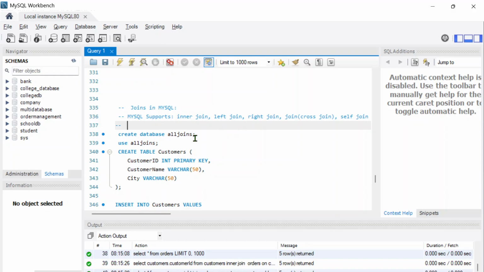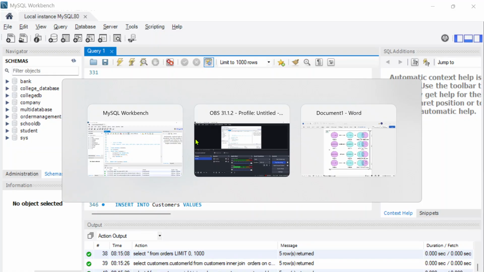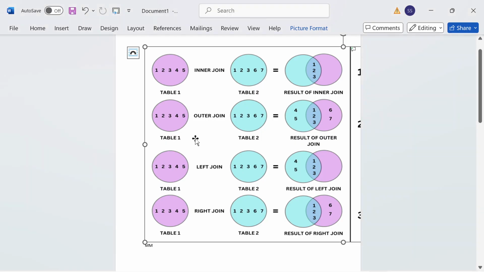First, we understand how it internally works. Then we will understand how to write its query. So first of all, it's very easy to understand joins in a mathematical way. We have created two tables, table 1 and table 2. Inside table 1, I have stored 1, 2, 3, 4, 5, and inside table 2, 1, 2, 3, 6, 7.